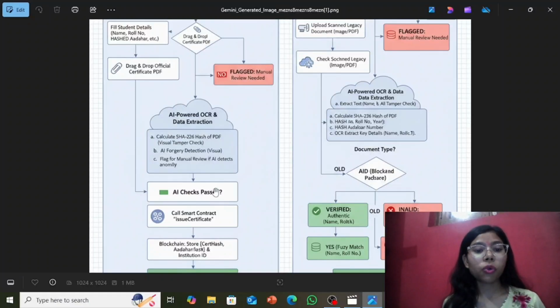Now, this PDF goes into our AI. The AI checks if something is wrong with the PDF or not, if the watermarks are present or not, if the seal is in the perfect place or not, and if some pixels are blurred or not. It will check these basic things, and then it will go into our system.